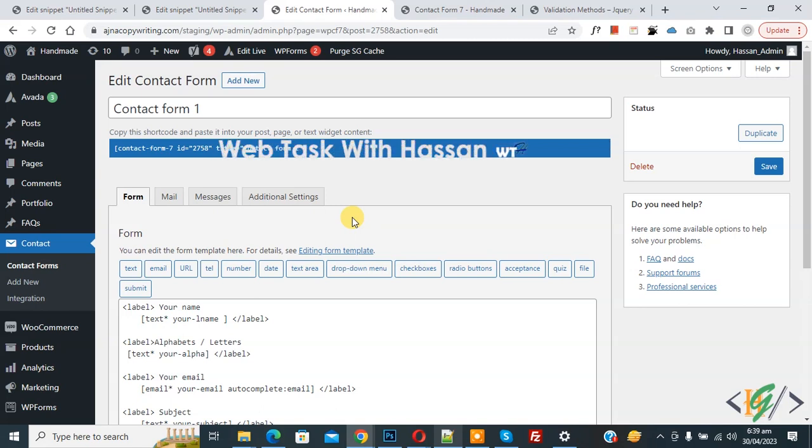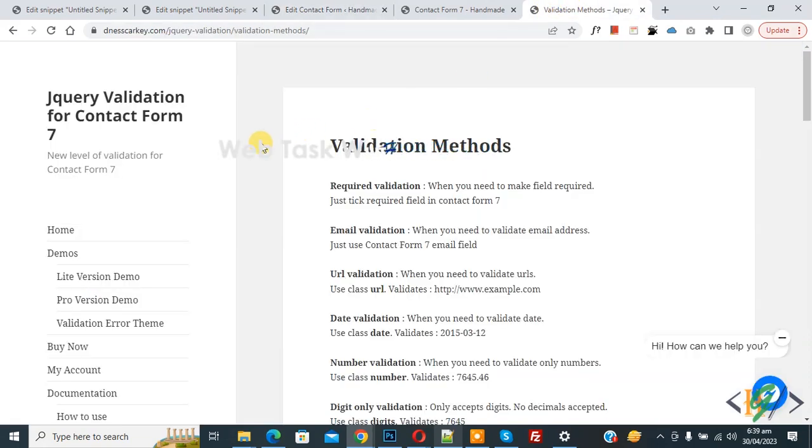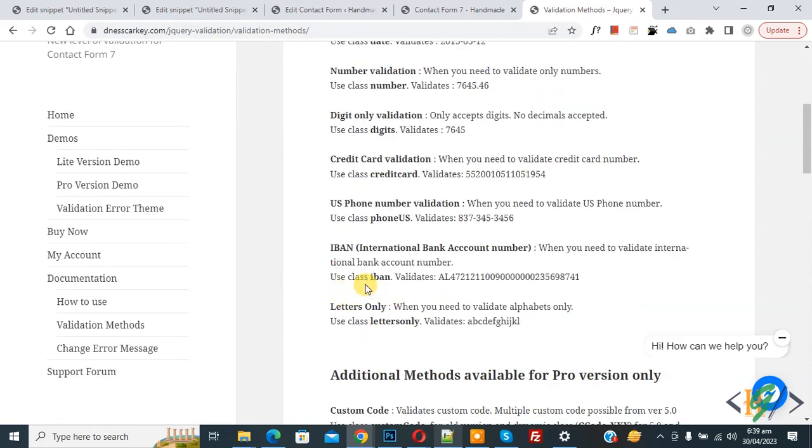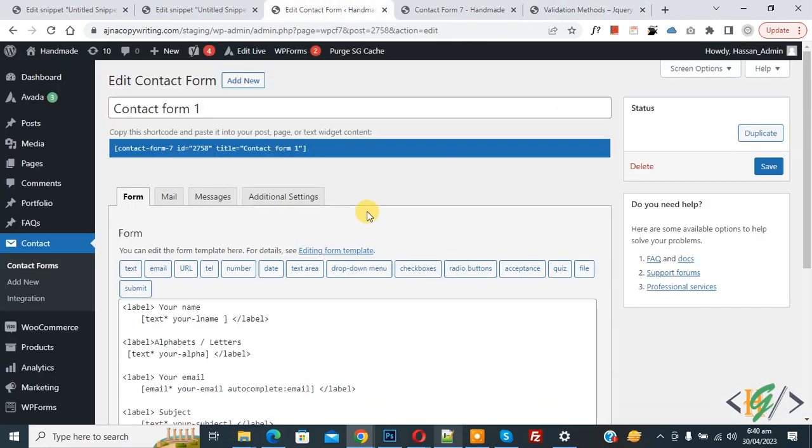Now go to plugin documentation. So this is plugin documentation. Now you see validation method and then you see letter only. So we are using free version of this plugin. So on screen you see when you need to validate alphabet only, use class lettersonly. So it's validate letters. Now back to form again.